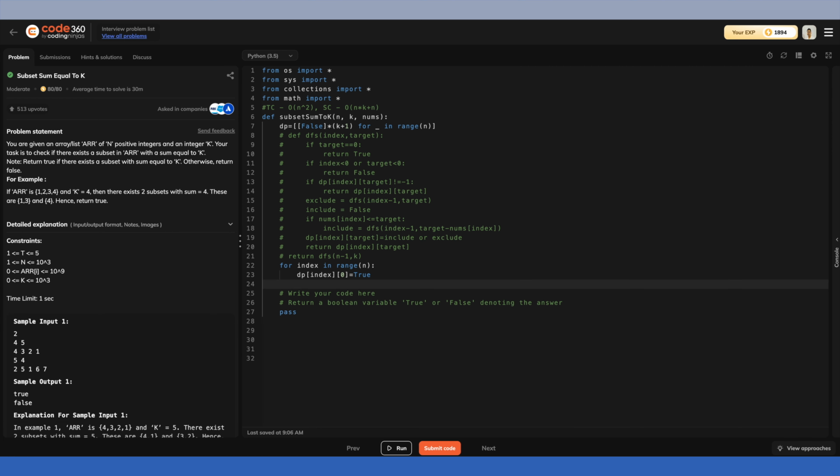Now, we also said for any index target is 0. So let's say we are at the 0th index, and if the number we are at, nums of 0, is equal to target, then we can say dp of 0 of nums of 0 is equal to true, provided nums of 0 should be less than or equal to k.